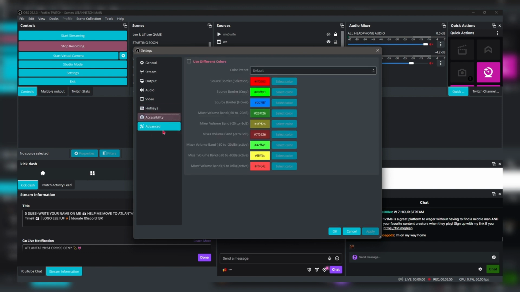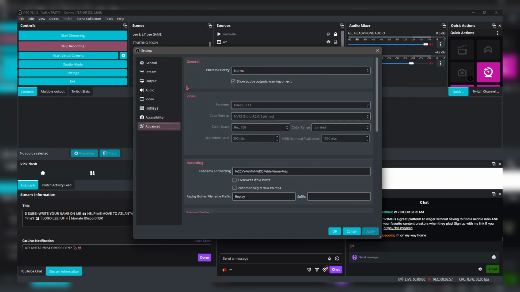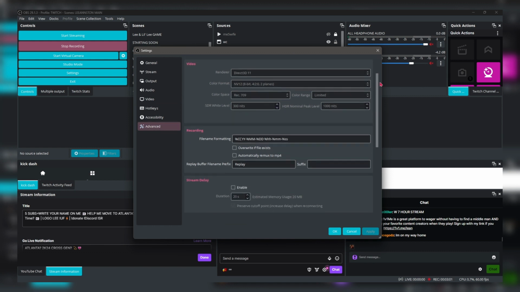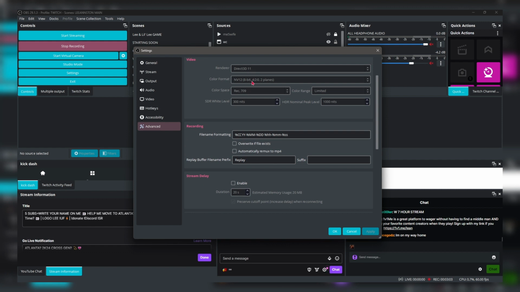Advanced, you want process priority on normal. You don't want to go higher than that because it's going to make everything else on your PC run slow, especially if you're gaming on your PC. I don't recommend that. These are my video settings. As you can see, if you want to screenshot those.